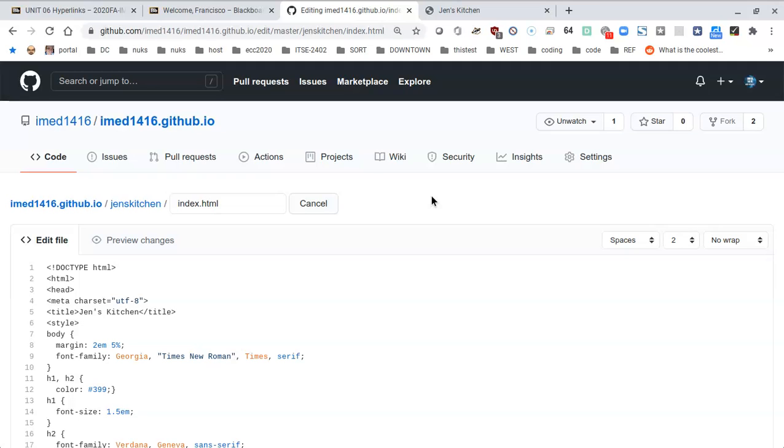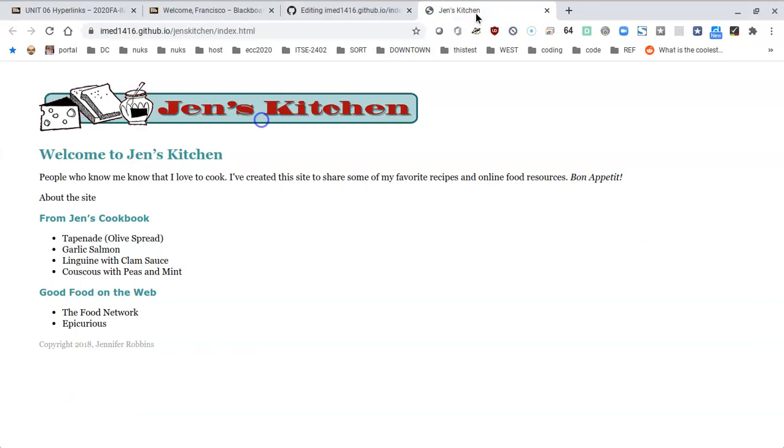The exercise tells us that we have this ordered list. Actually, it's an unordered list, the bullet point list with Jen's Cookbook and then Good Food on the Web. This implies that these should take us somewhere else. We're going to have a link that will take us to the Food Network. Notice that if I click here, nothing happens. It selects the text. If I do this with Epicurious, same thing.